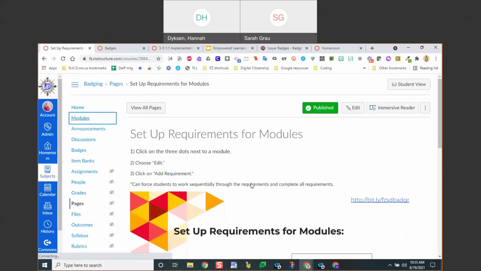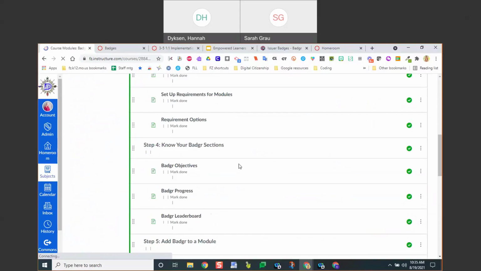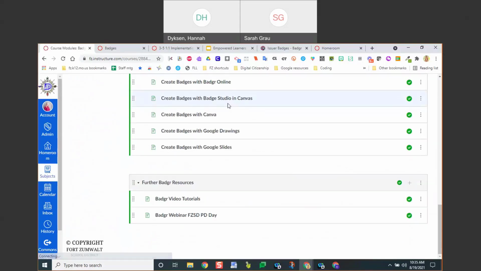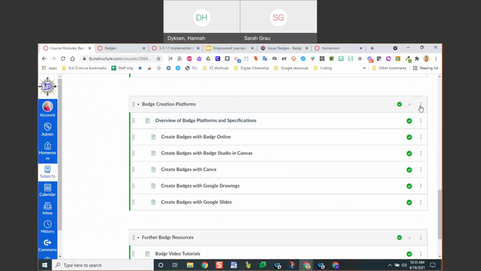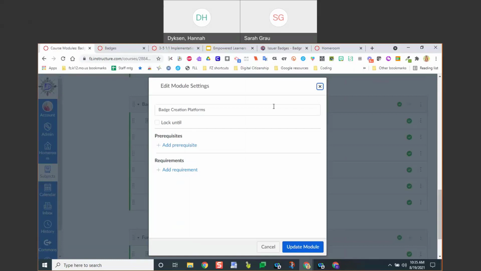So let me go to my modules here. Now I've already set up modules on this first one, so I'm just going to pretend like I'm going to set up requirements on the first one. I'm going to pretend like I'm going to set a requirement here. So I need to go to the module itself and it has to have content in it, otherwise there's nothing to require. And I'm going to edit the module. So I'm picking a module, I'm editing the module.